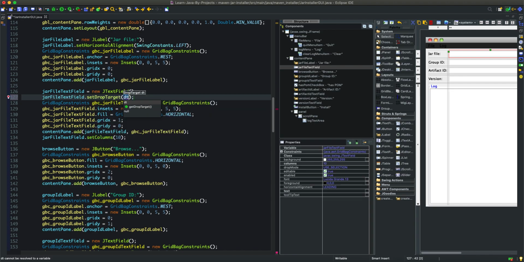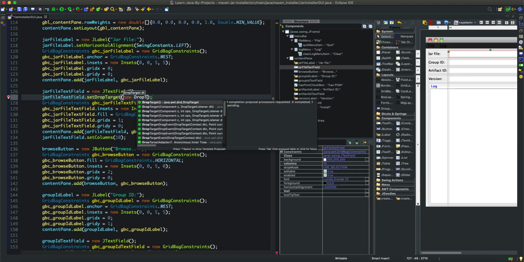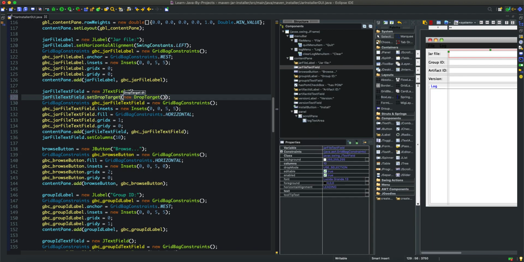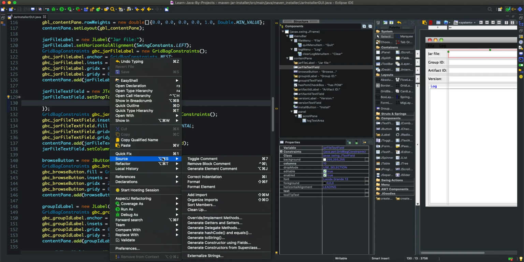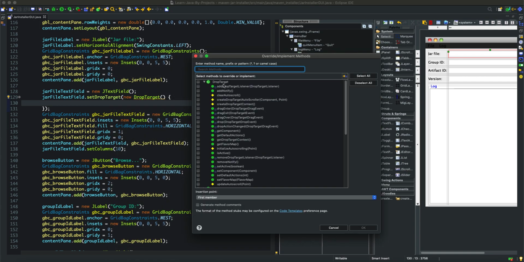This requires a DropTarget object. We're going to create an anonymous class, so new DropTarget, and then we're going to override something. In the DropTarget, we right click and go to Source, Override/Implement Methods, and in the DropTarget we have this drop method, which accepts a DropTargetDropEvent. We want to handle the event, so we're going to select this.